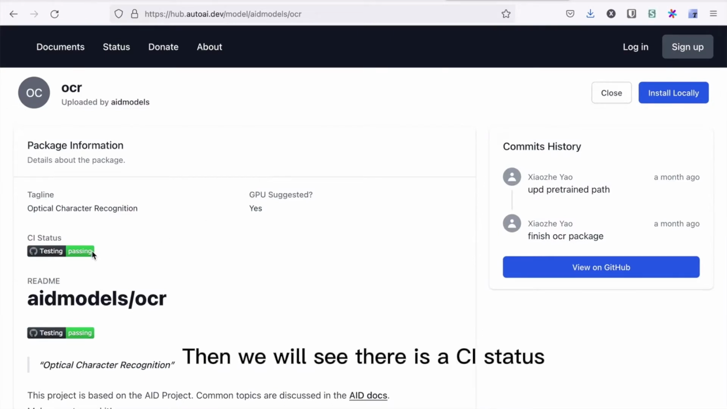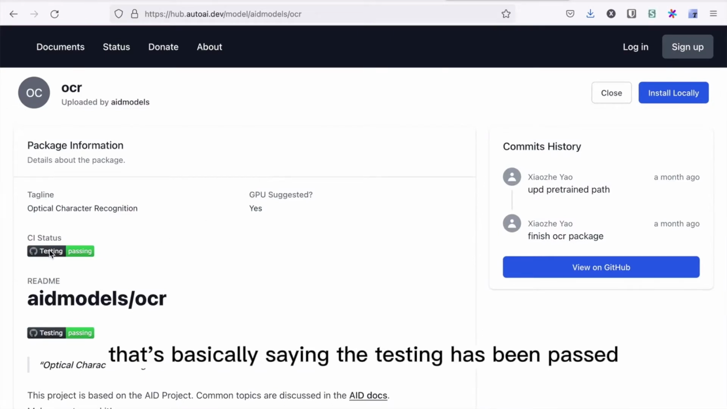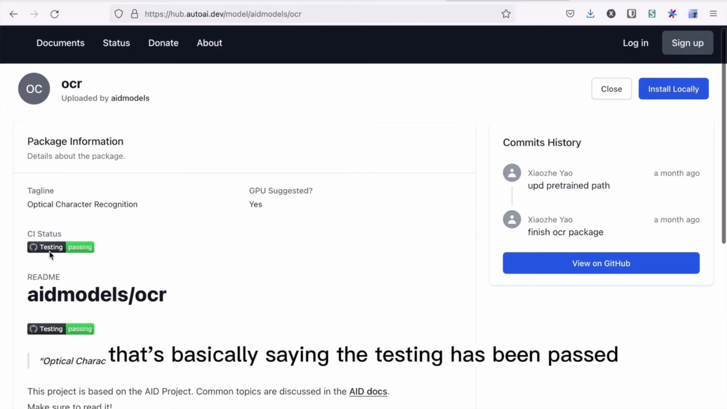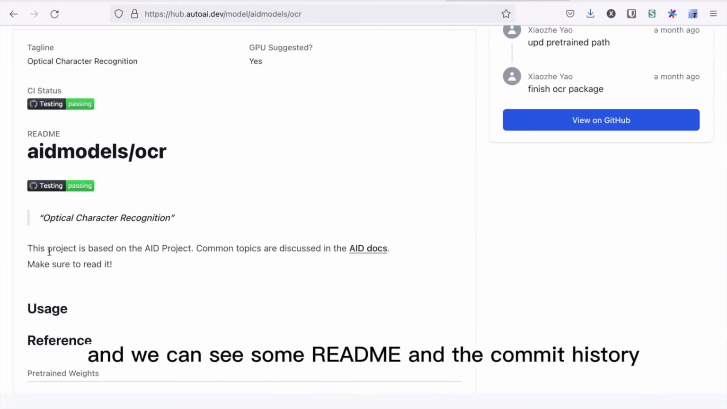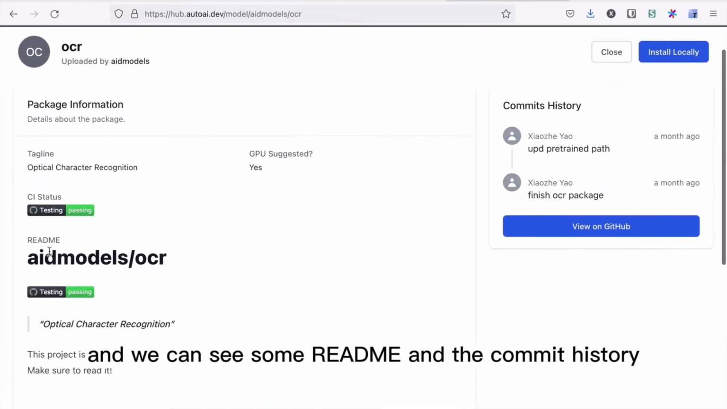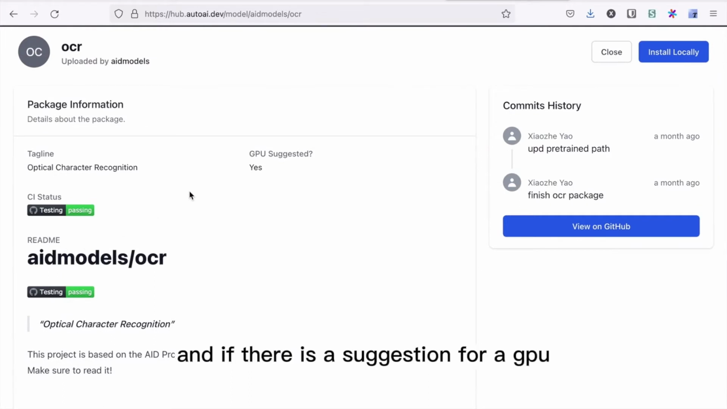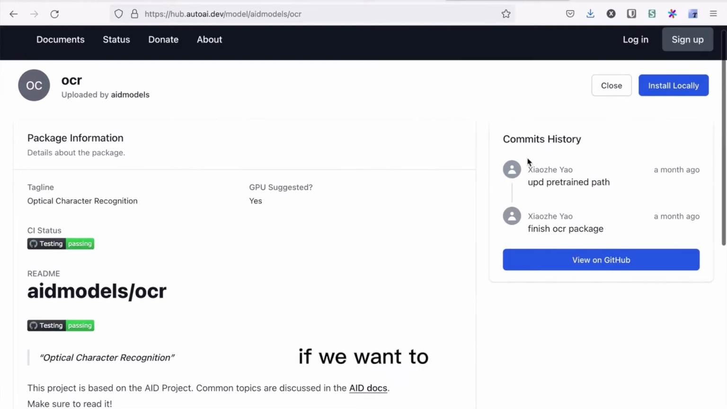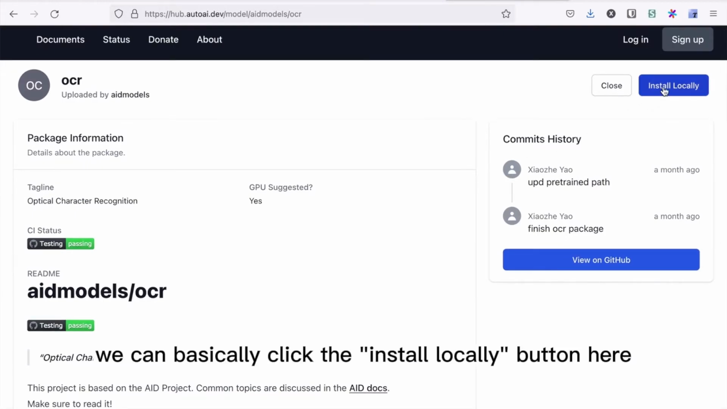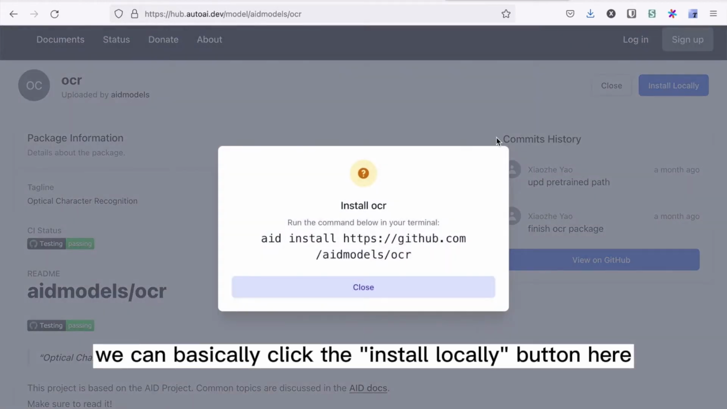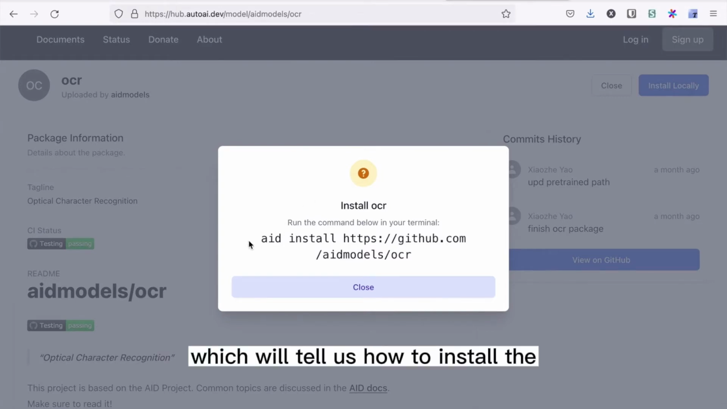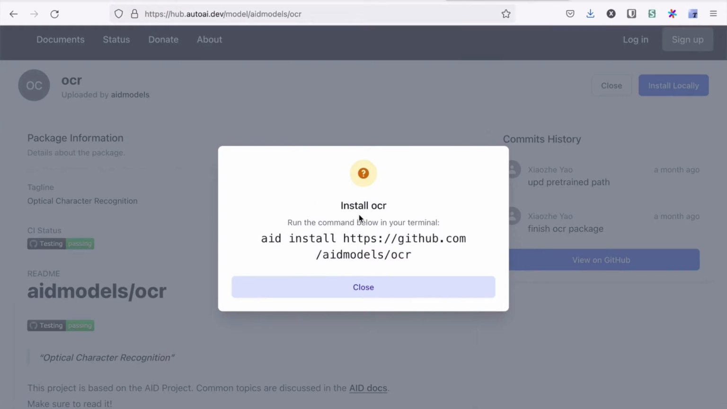Then we will see there is a CI status that's basically saying the testing has been passed, and we can see some README and the commit history, the attachment, and if there is a suggestion for a GPU. If we want to install it, we can basically click the install locally button here, which will tell us how to install the models in our system.